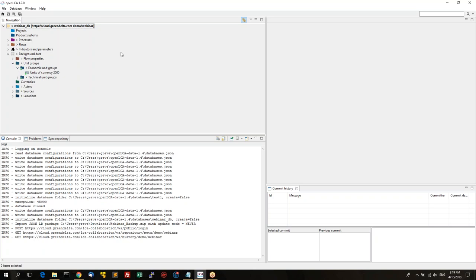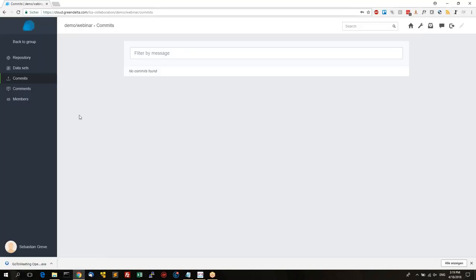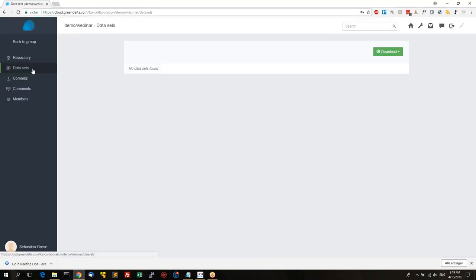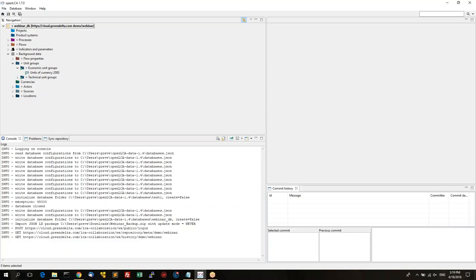This means that right now I just connected to the repository, but I didn't commit any changes yet. So if I go back to the server, there will still be no datasets found. And thus the local version indicates that there are changes here in my local database that are not to be found on the repository yet.